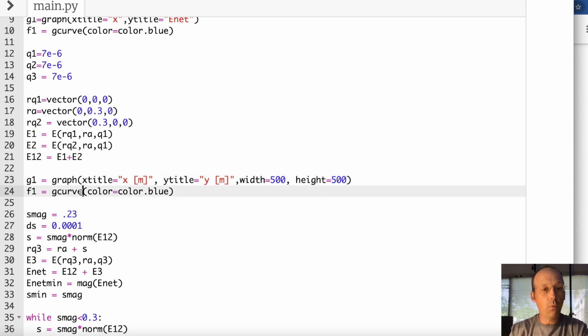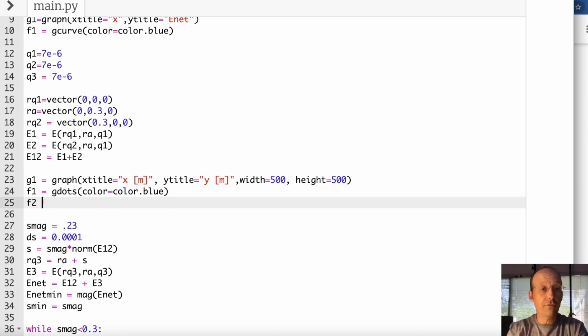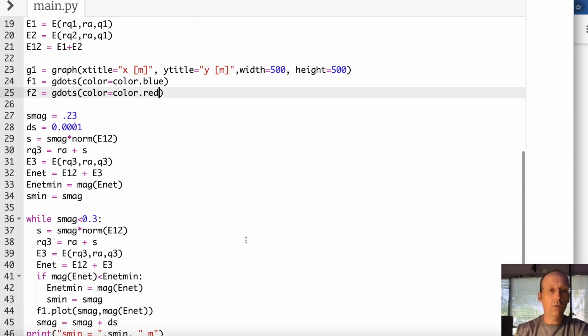Now F1, I do not want G curve. I want G dots. So the difference is that G curve connects the points. G dots does not. So I can just draw a bunch of dots. So I'm going to go down here and say G dots, and that's going to be blue. And then I need another function, F2 equals G dots, color equals color dot red. Okay. So now let's just go down here.